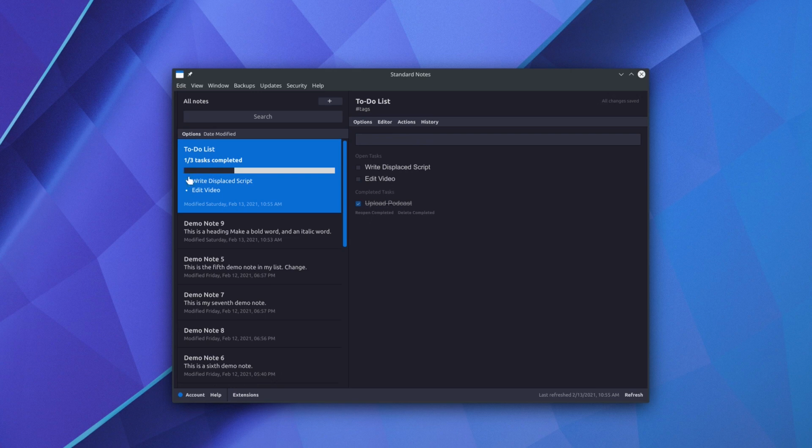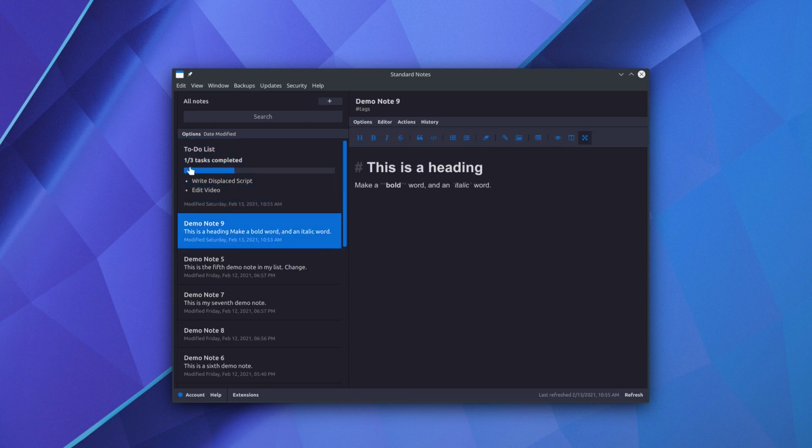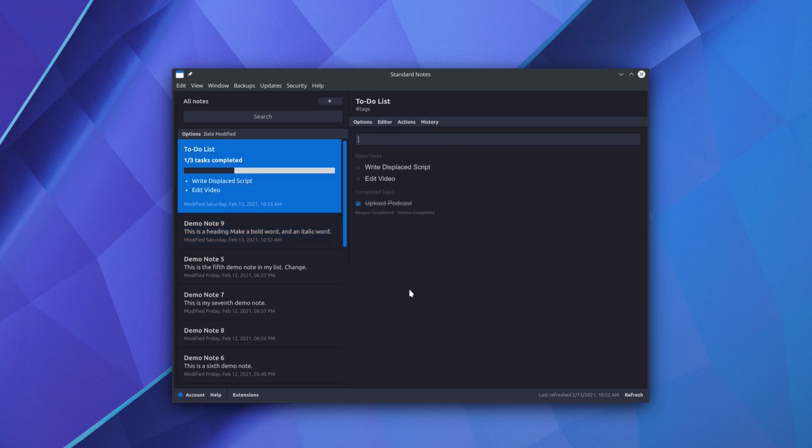It also has this nice preview over here. It's a little bit bulky in terms of how much space it consumes in the preview compared to other notes, but it does show you at a glance how many of these tasks you've completed.